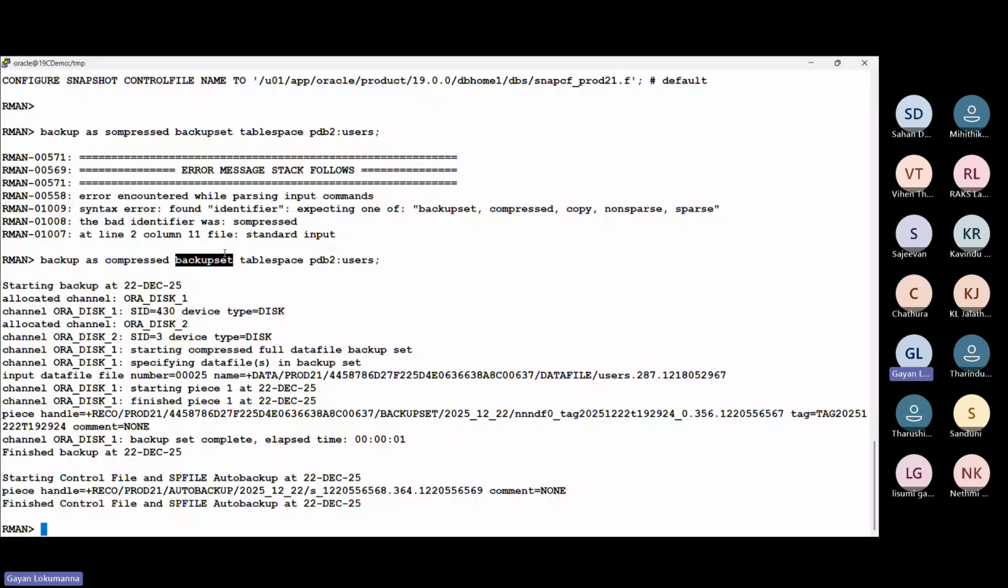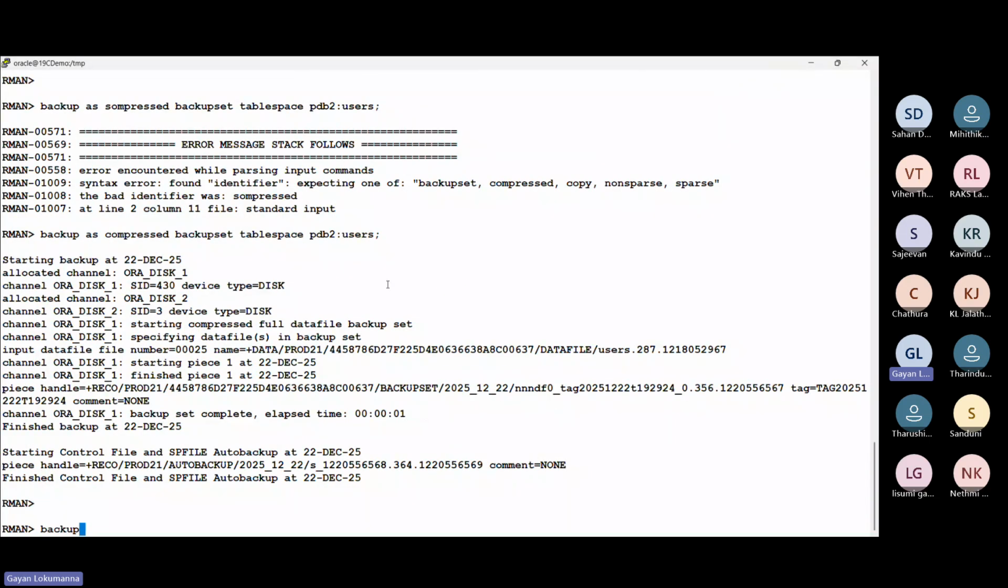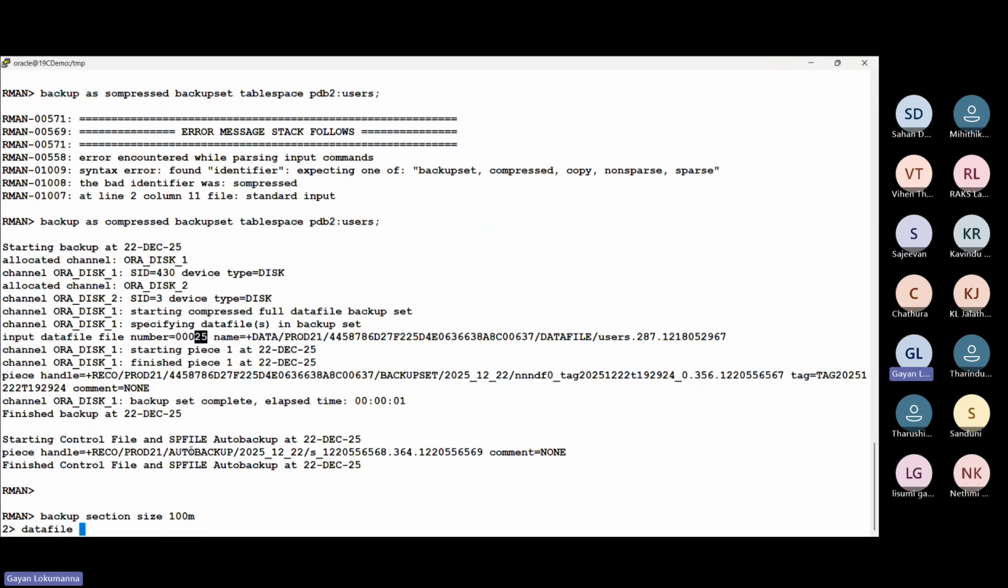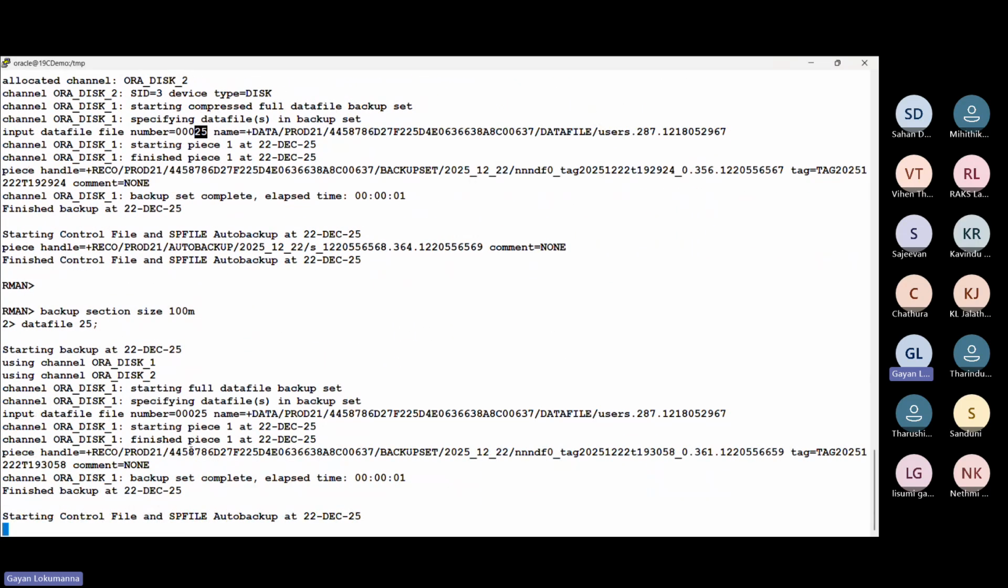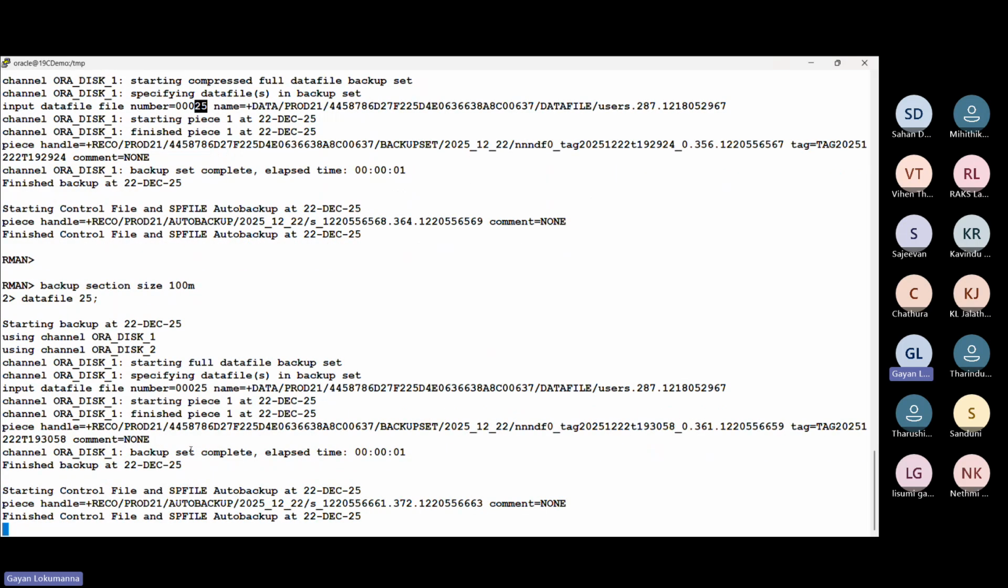Right. So before going into image copy backups, let me just do one more thing. Let's do something like this. Backup. So you can see the data file number is 25 here, of this tablespace. So I will just do backup section size 100 in data file 25. Okay, now you can see here I incorporate a different type of backup. And this backup has a section size. So we have included something called a section size.